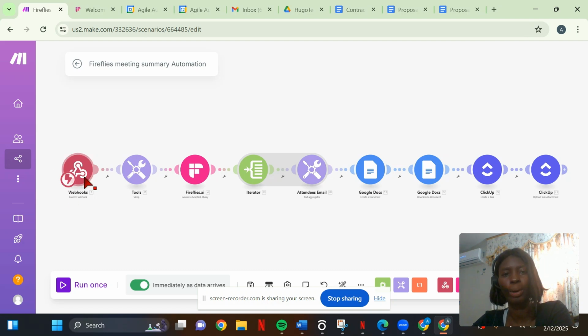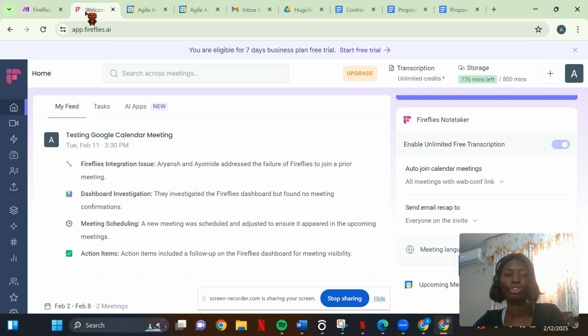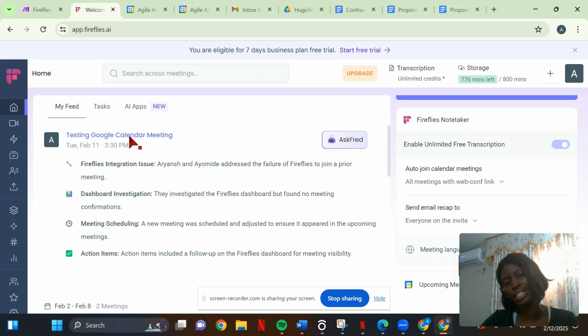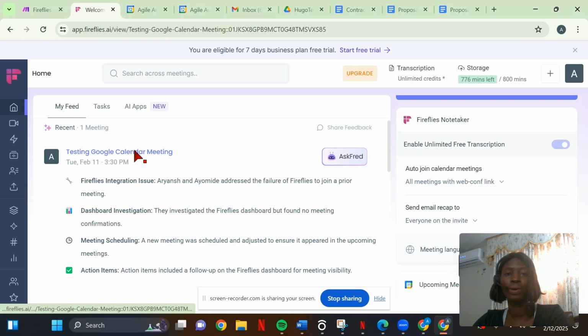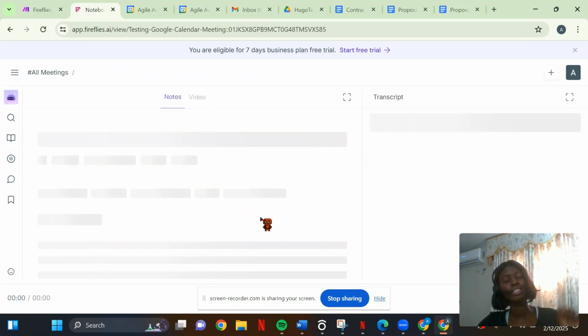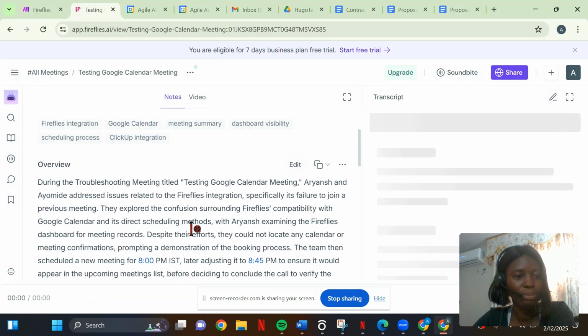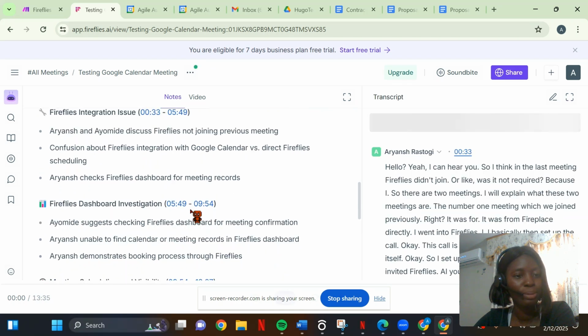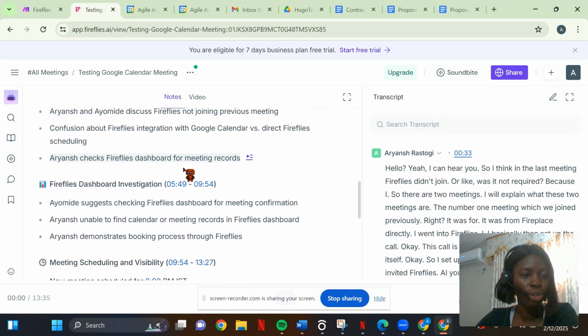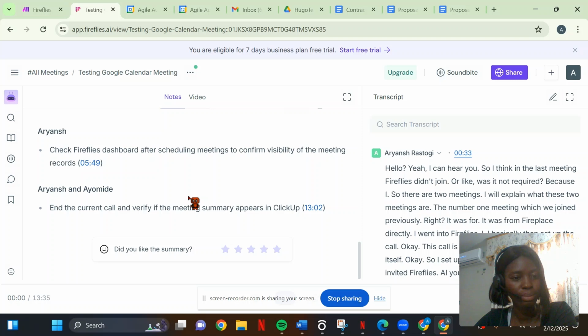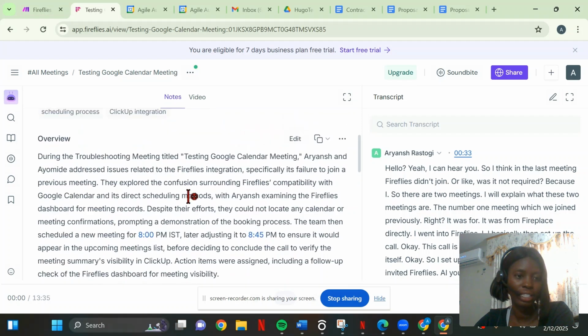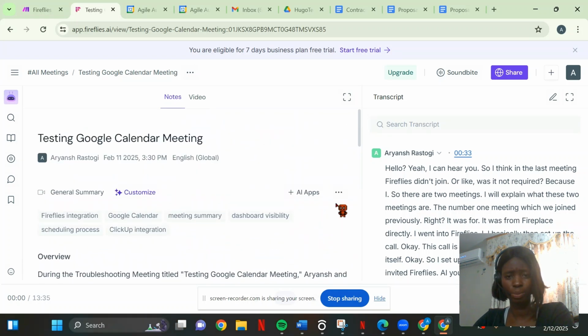And as we can see here, due to the Fireflies API integrations, we can trigger a webhook to get data from Fireflies. That is when a new transcript is ready. For example, testing Google Meeting that was done. And then if you click on it, we'll have the meeting summaries, we'll have the action points. So this is going to be our overview. This is going to be some notes. Then action items is going to be here and all of that. Then we're going to have meeting summaries as well.